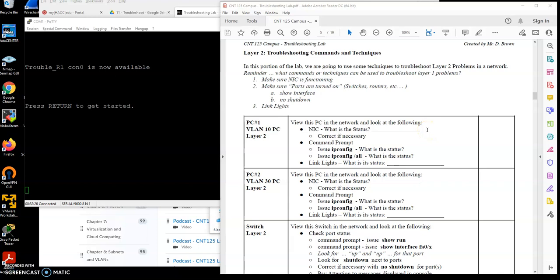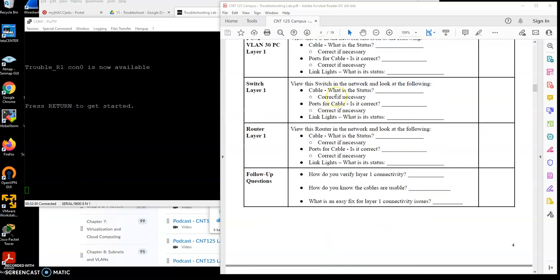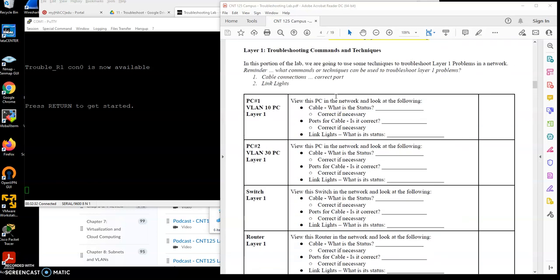All right, CNT125 troubleshooting lab. We've now moved on to layer 2. Layer 1, we were really just double checking all the cables in the correct ports, and we did locate one or two that were not correct, again using our map as our guide.